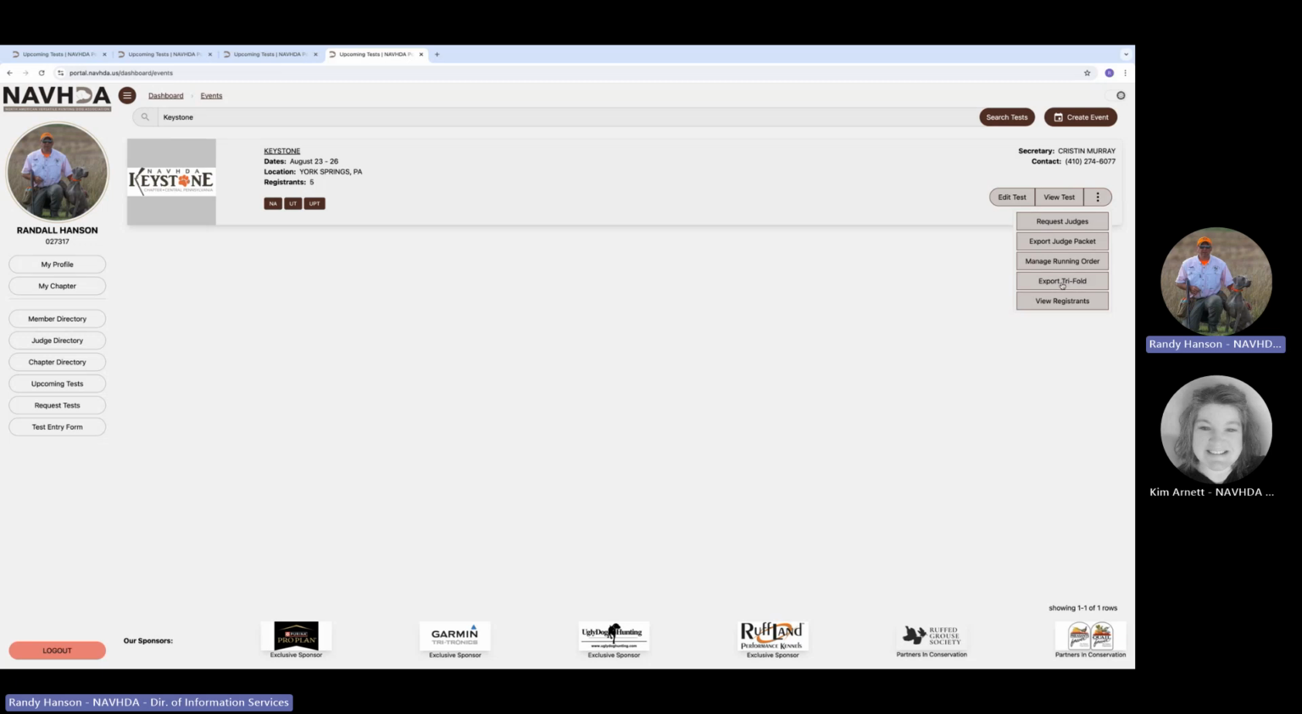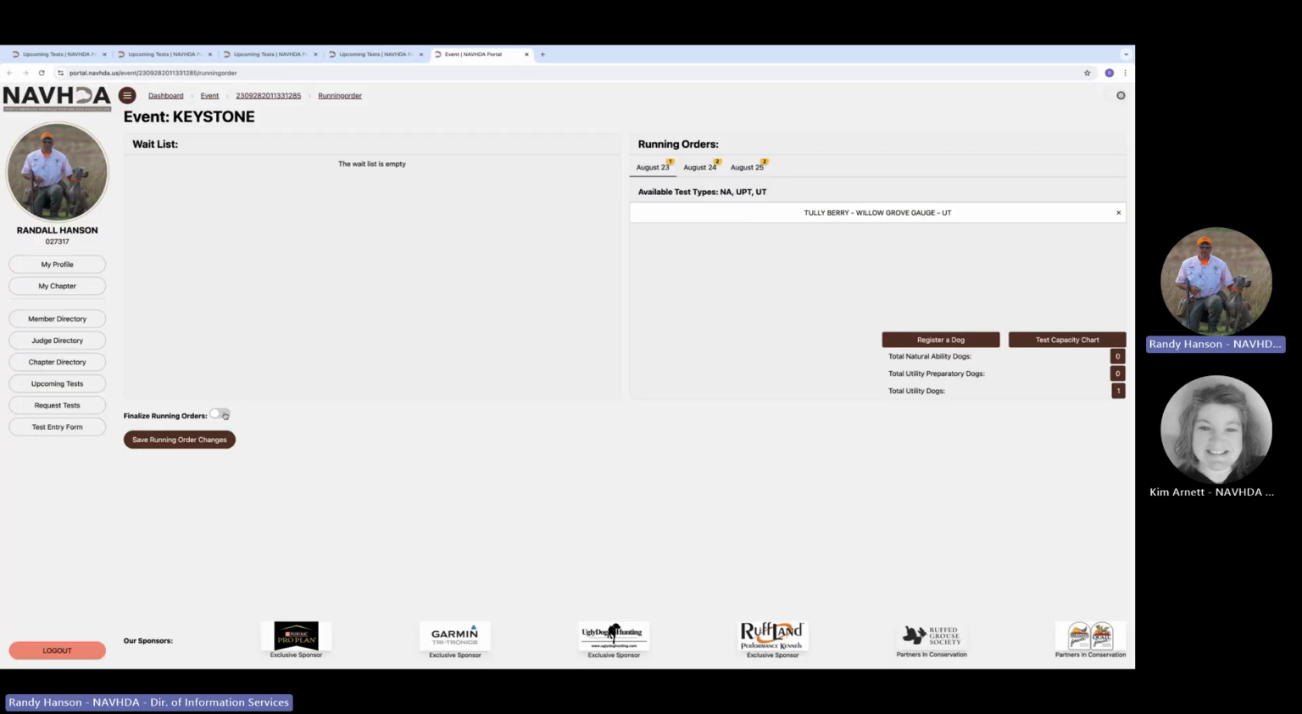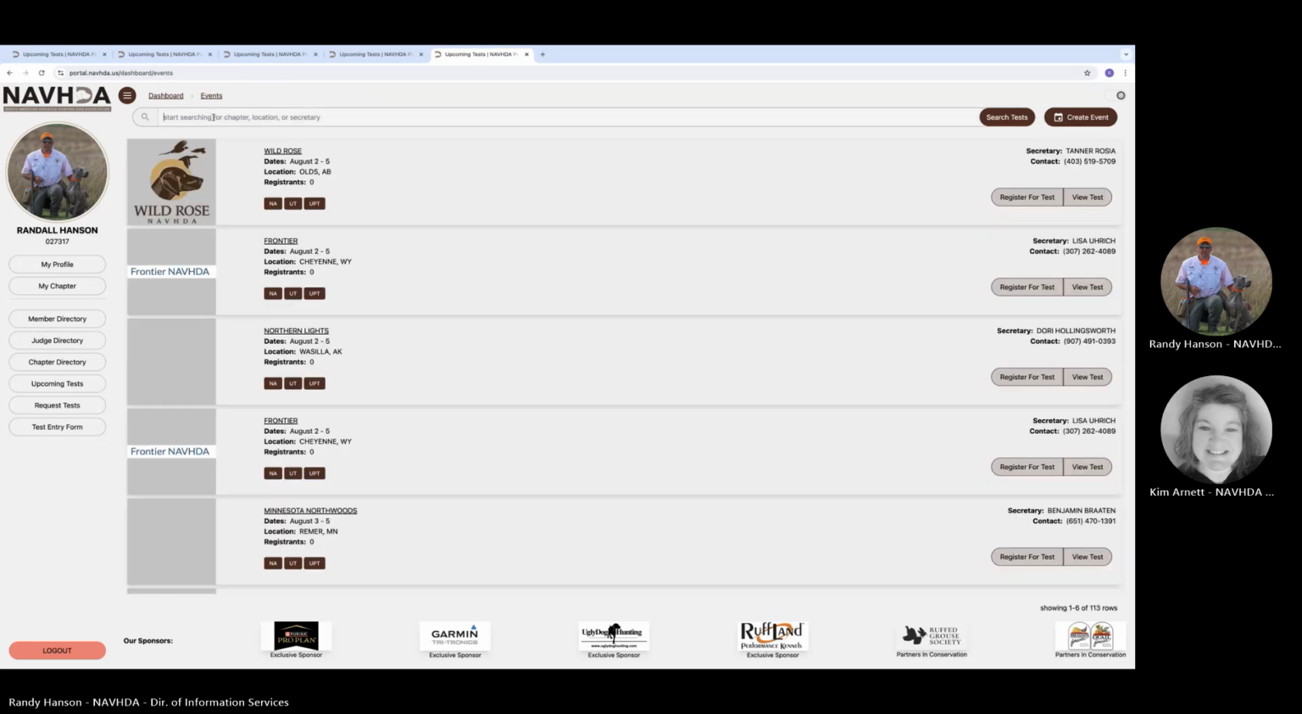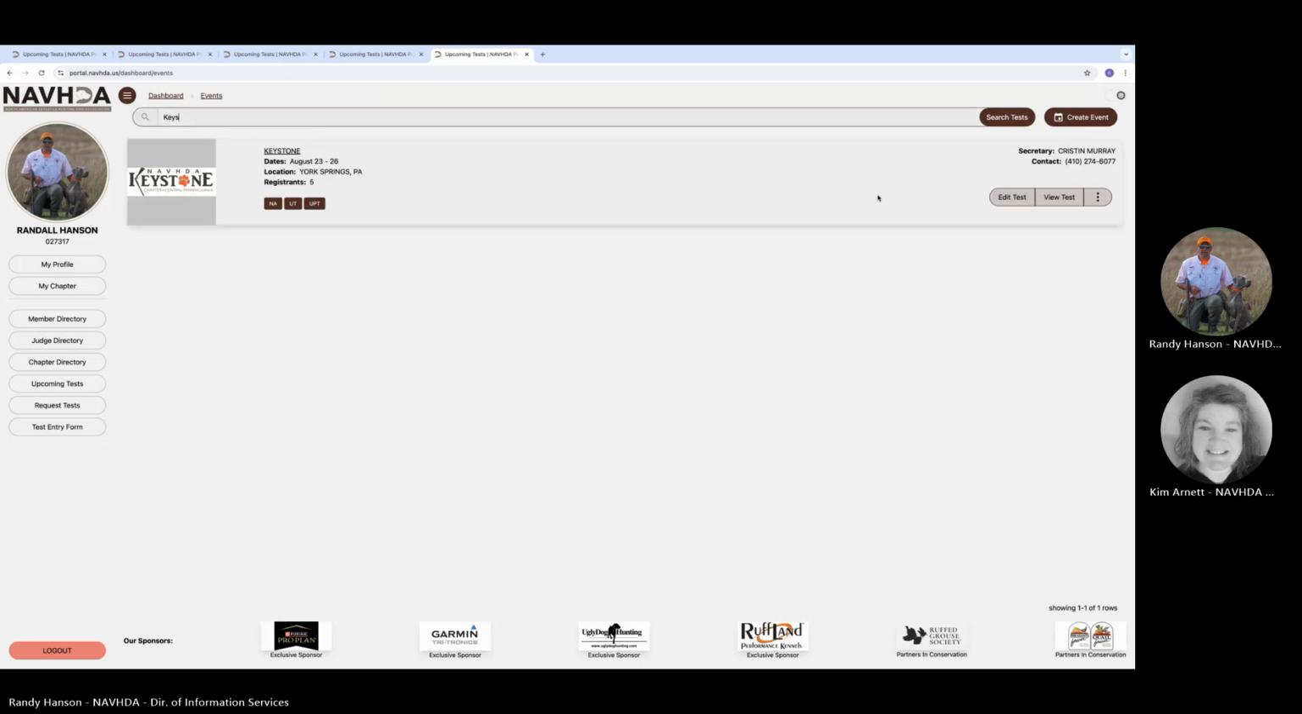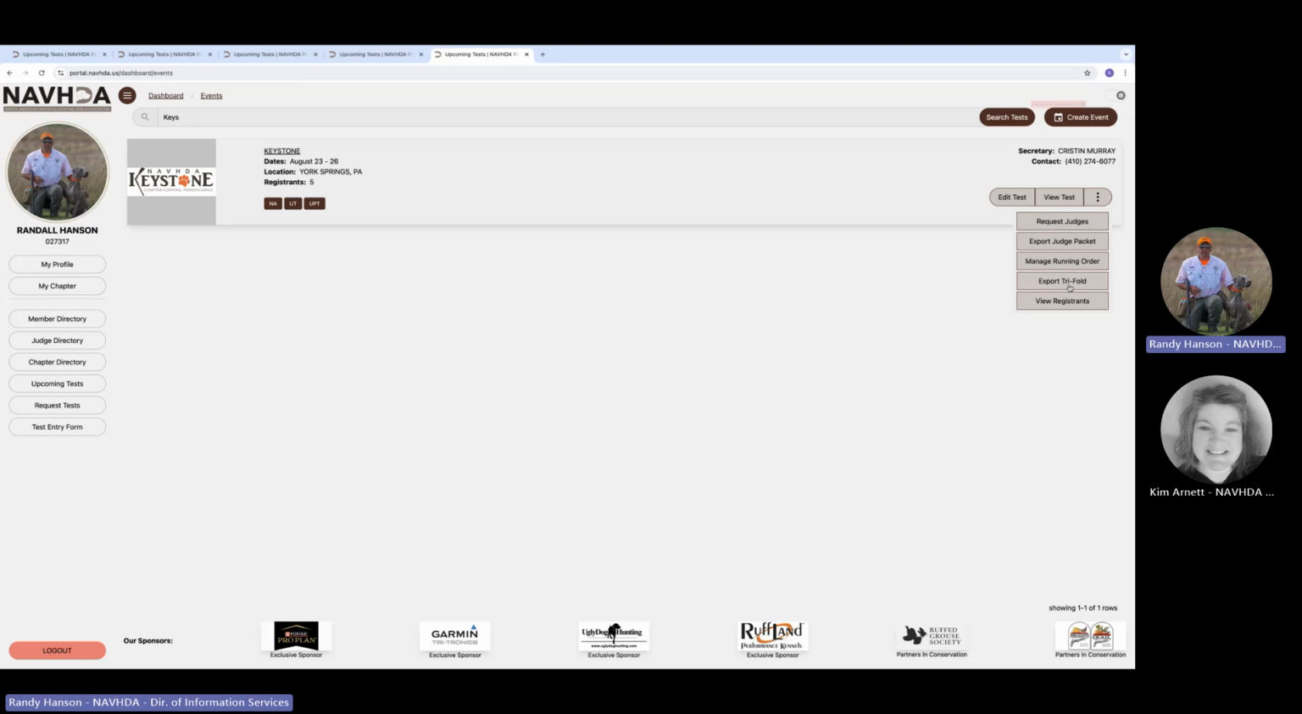Also, you'll be able to export a trifold for the test. If you notice, an error popped up: running order and judges must be finalized. So you must finalize the running order before you can export to a trifold. So go back to your running order, finalize the running order, and save your running order changes. To export the trifold, select export trifold, and I still cannot do that.